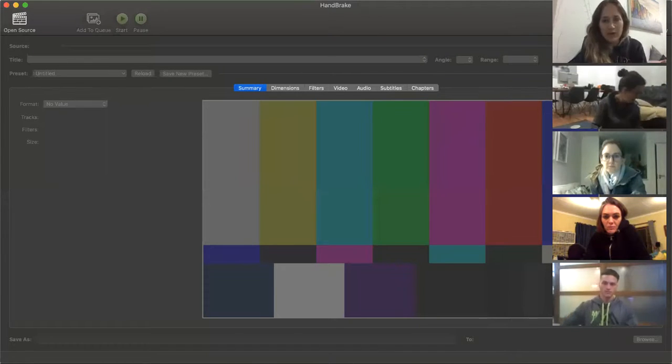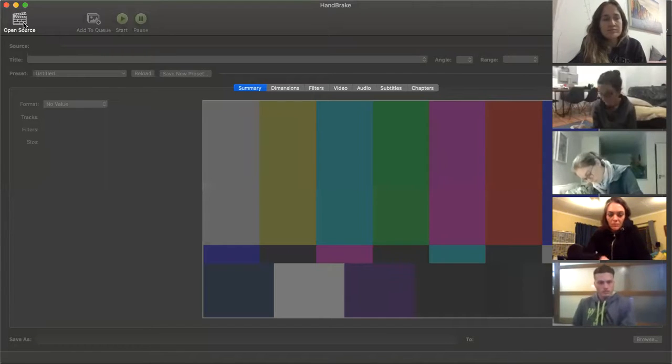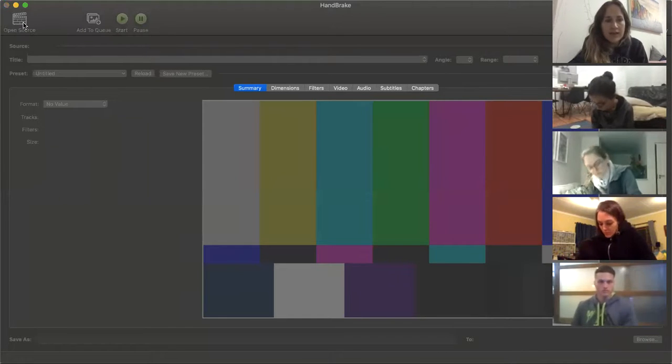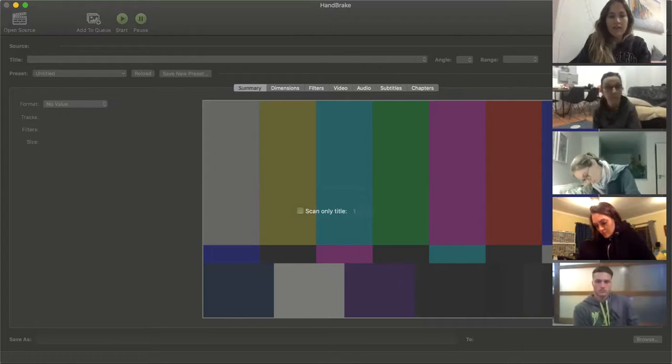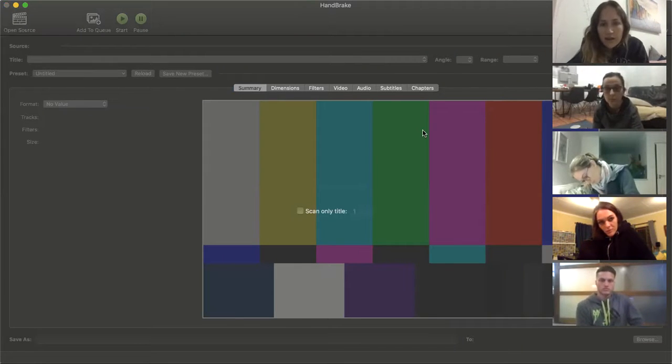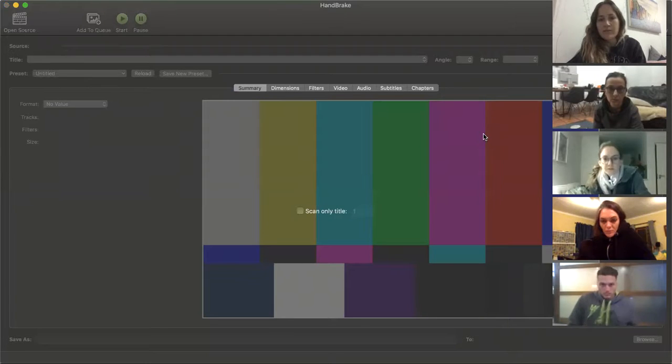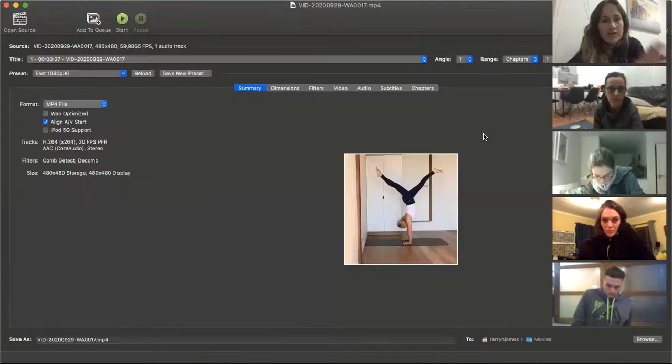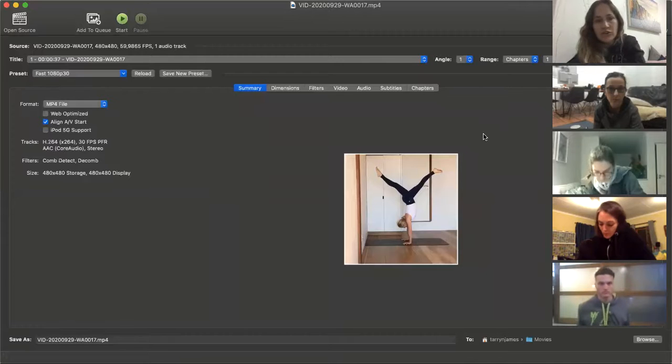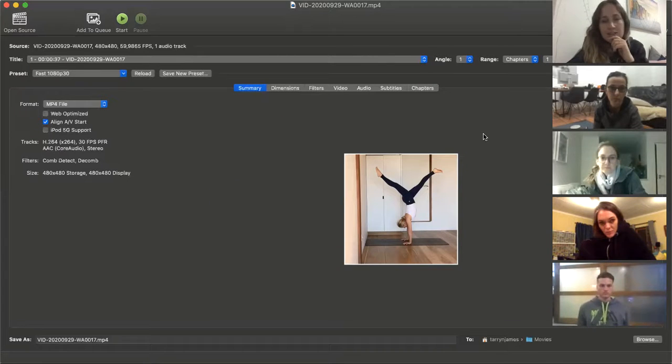So open Handbrake. What you're going to do from there is you're going to click open source. And I'm going to select a video. I don't think I even have any videos on here. Okay, here's a video of Catherine. Let's say I want to compress this video. You're going to open it up, and over here it's just going to show you the image, and here it's going to give us settings on the left.